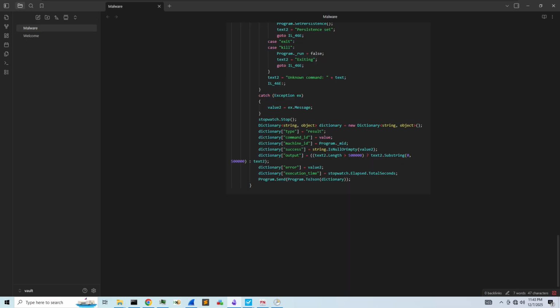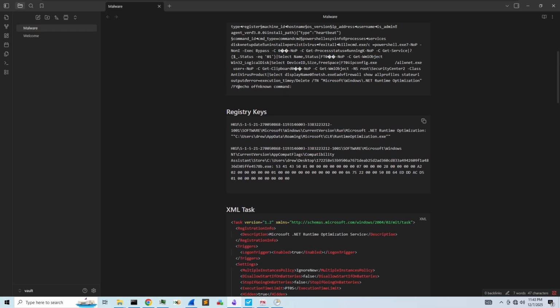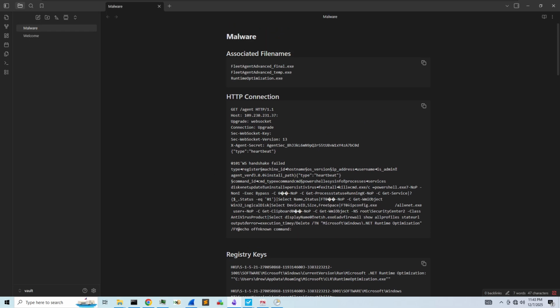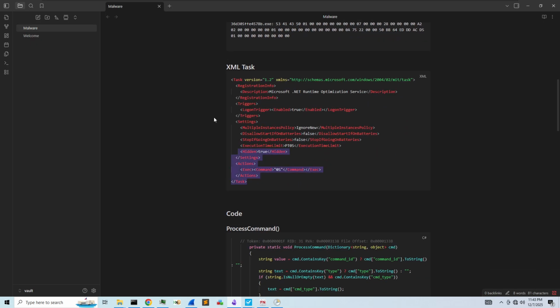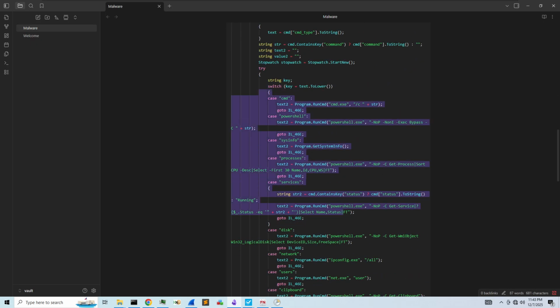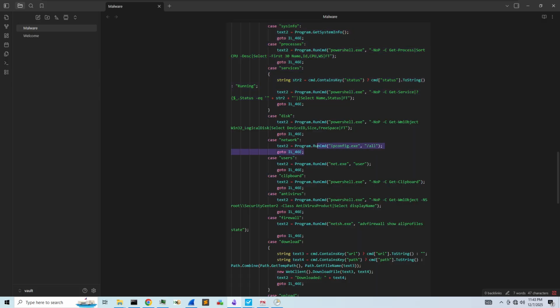We kind of mapped out the indicators of compromise, right? With the registry keys, the TCP connections, associated file names, the tasks that it creates, and the type of activity it's doing, and the type of queries it's making. So, yeah, here it fetches the clipboard data.